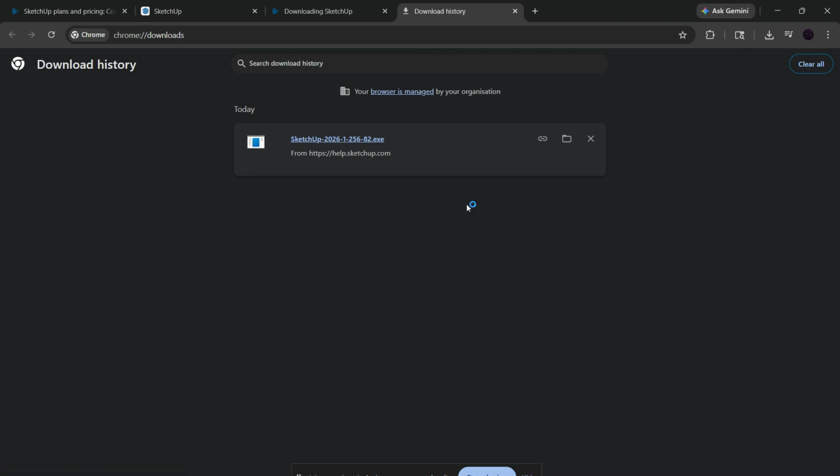Next, the setup wizard will open. Follow the prompts and choose your preferred language and destination folder. If you're not sure where to install it, you can usually keep the default folder. Then click Install and let the setup complete. Depending on your computer, this may take a few minutes. Once it finishes, you can launch SketchUp from your desktop or Start menu.